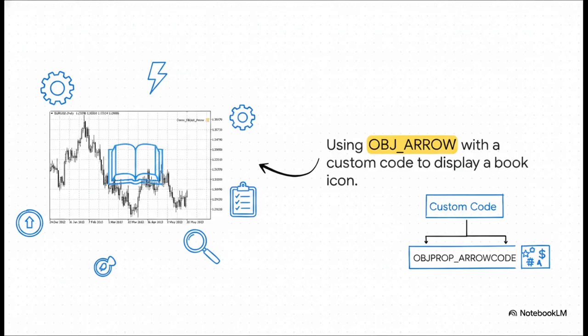You aren't boxed into just using standard trading symbols. If you utilize the generic OBJ_ARROW and set a custom arrow code property, you can drop practically any Wingdings character onto the chart. You could literally code a giant blue book icon to pop up whenever a specific condition is met. The flexibility is honestly wild.